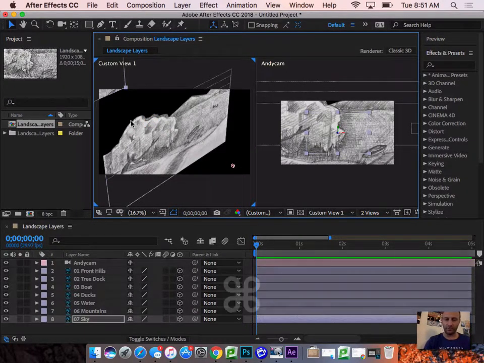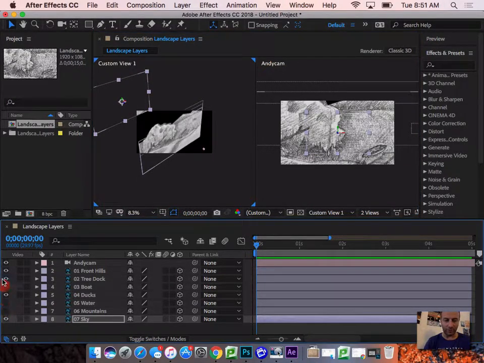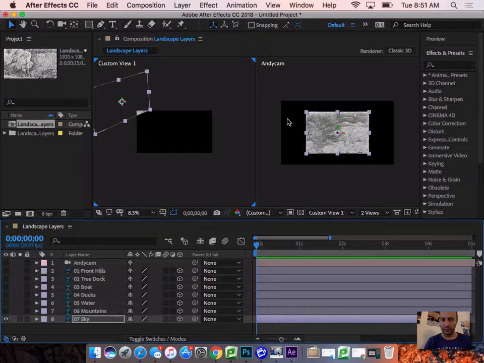Excellent. I'll zoom out so you can see just how far away it is. That's way back in the background. If I turn off every other layer, you'll see that it's really far away, and we're seeing it, but it's a little small.